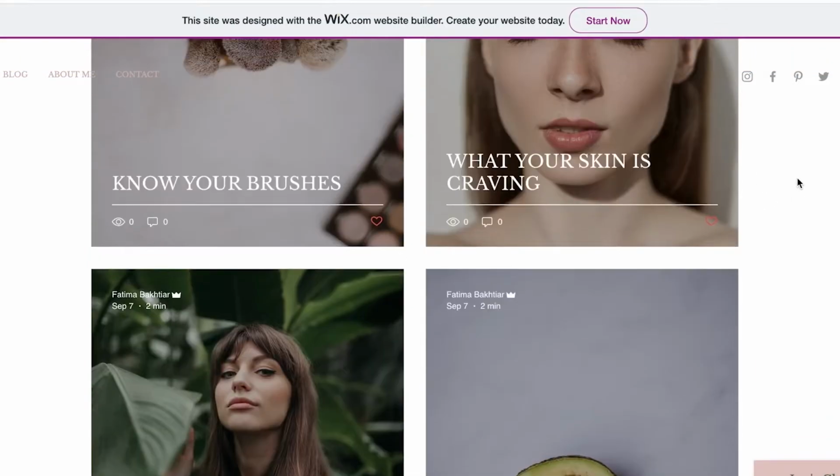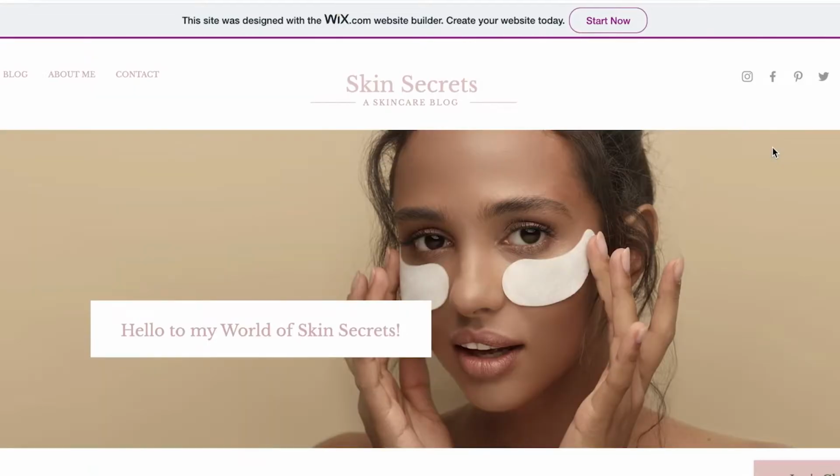So it's very effective to build a regular schedule listed out on your website as well. It's going to help your users better navigate your website.